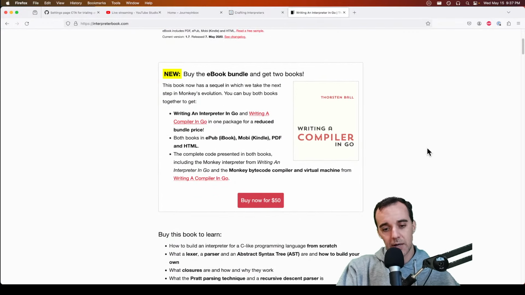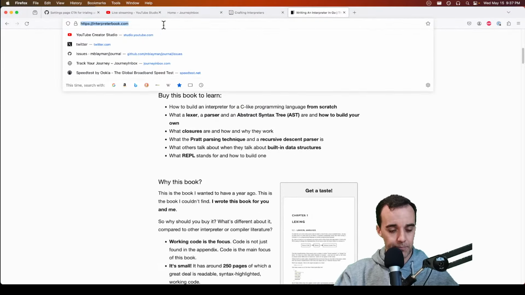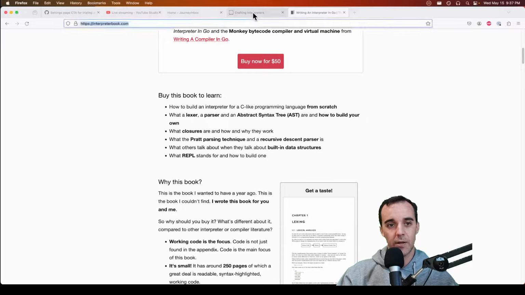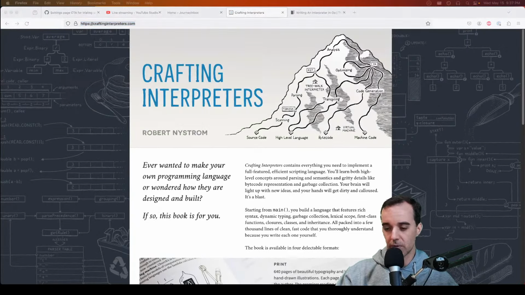This book covers, I'll just say, a slower interpreter. That is the reality of it. But it still has some great concepts in there. So that's the interpreter book, and just for the sake of completeness, I'll drop the Crafting Interpreters link here as well.